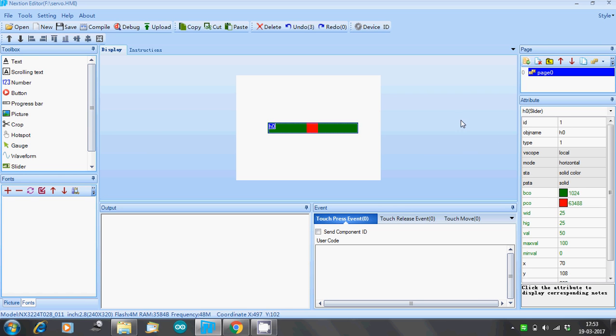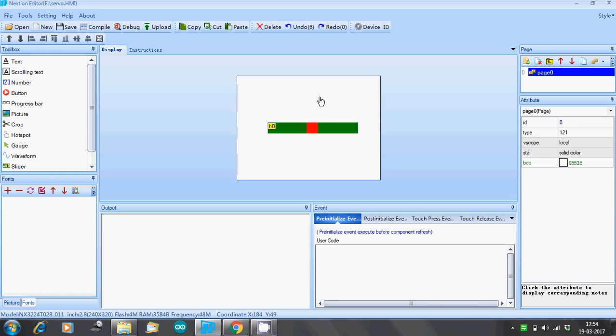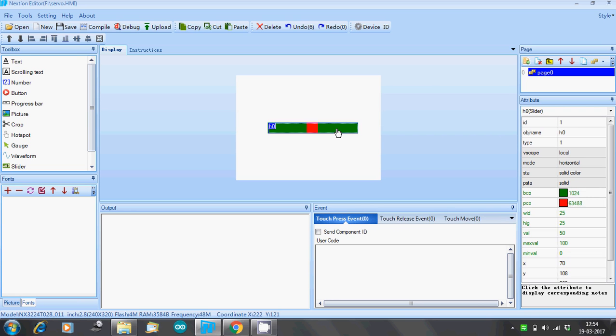Now you can also add a custom text component if you want or you don't want, that depends on you. I'm not going to use it here. If you want to use it, you can use it. After the slider component, if you want to change the color, there is a color change for BCO, the background color, and PCO, the default cursor color, which is red in this case, so you can also change it.